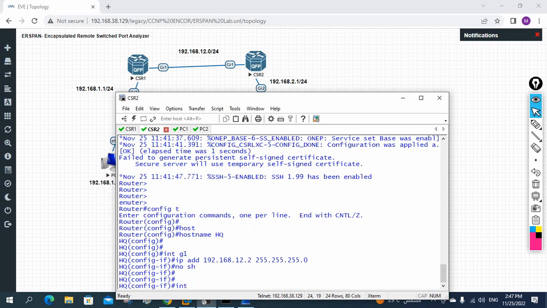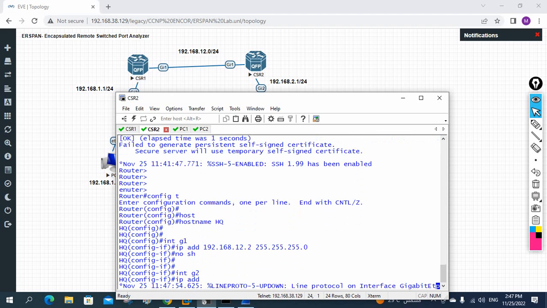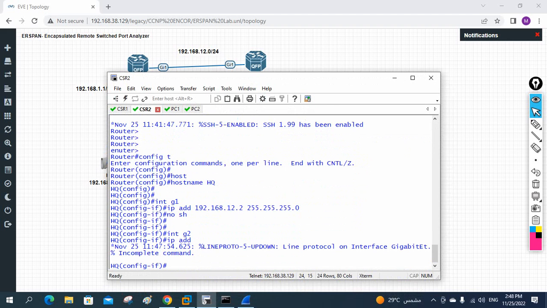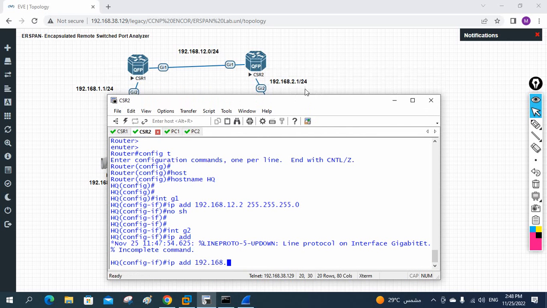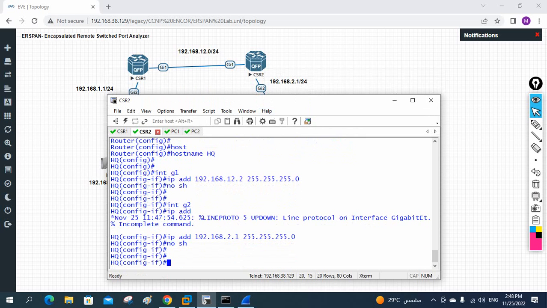Then the other interface, G2, and I will write here IP address 192.168. Let me check where I am writing. Okay, 192.168.2.1, this one, give space 255.255.255.0, and we will write here no shut.